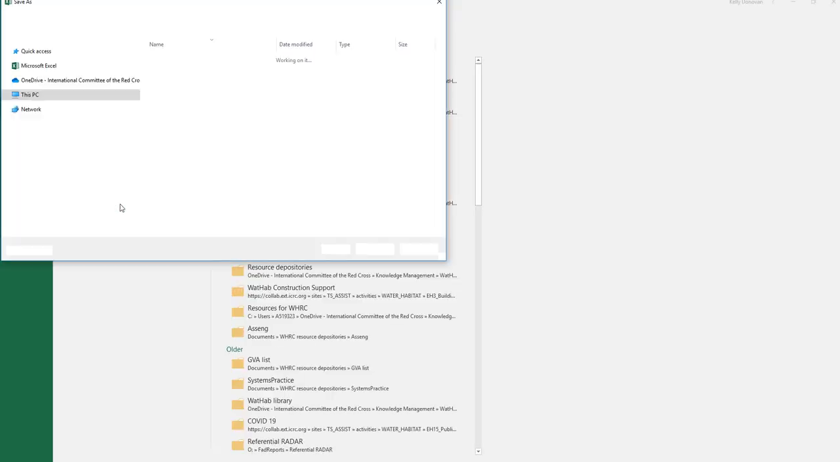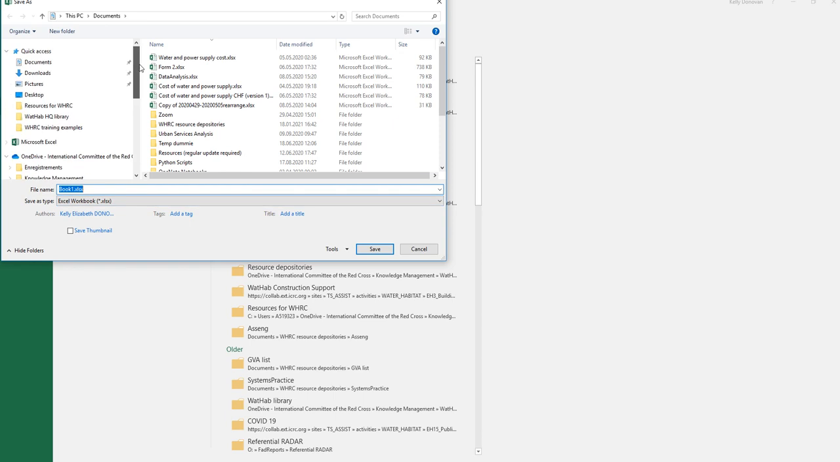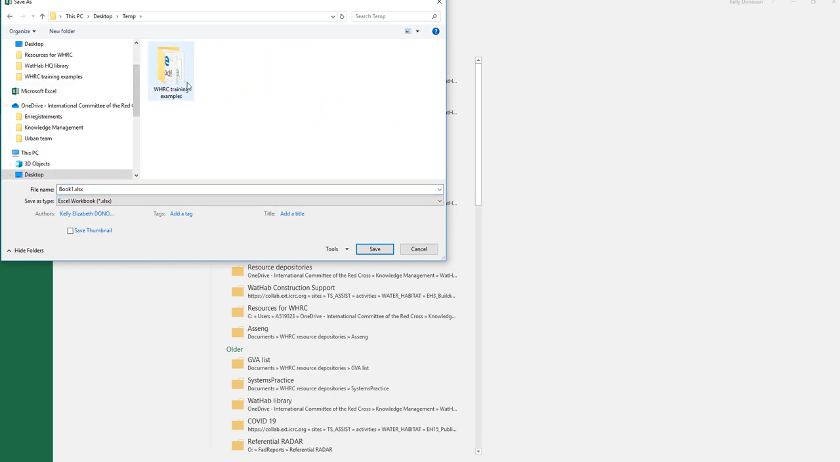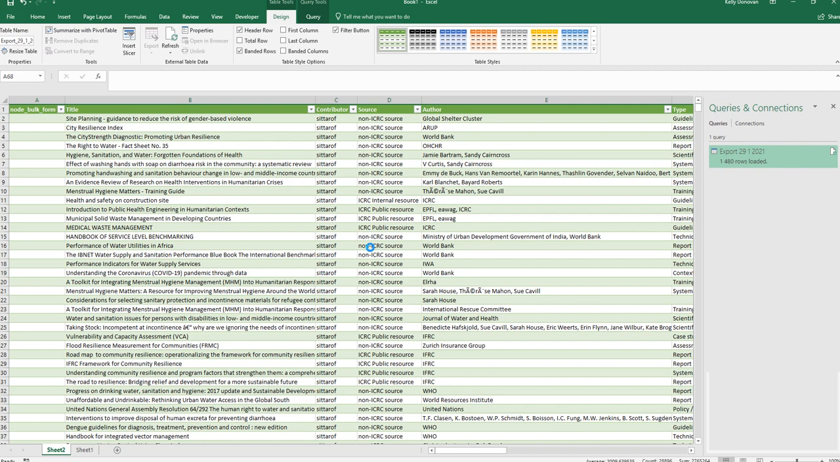We'll give it a name, which is clearly identifiable. I'll just return to the same folder where I saved the export. We'll include a date such that people know when the list has been prepared. We'll click Save.